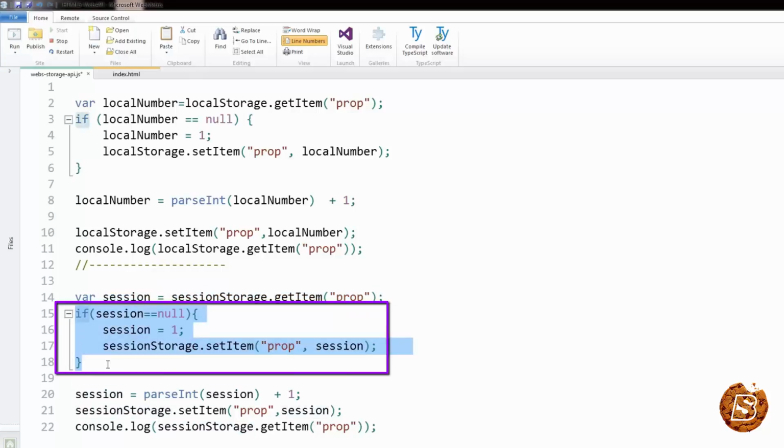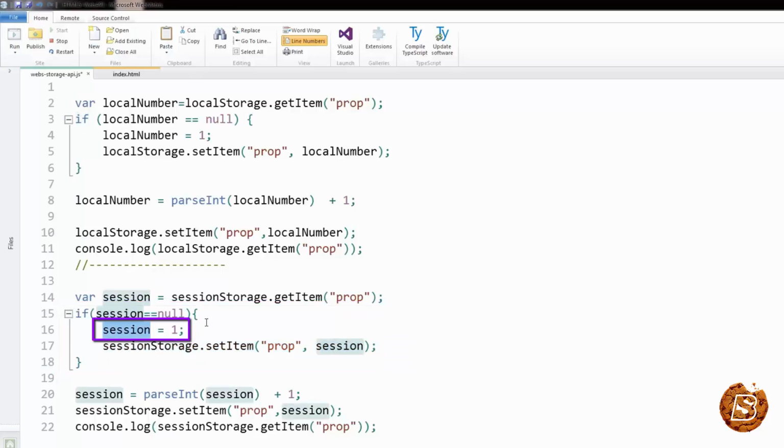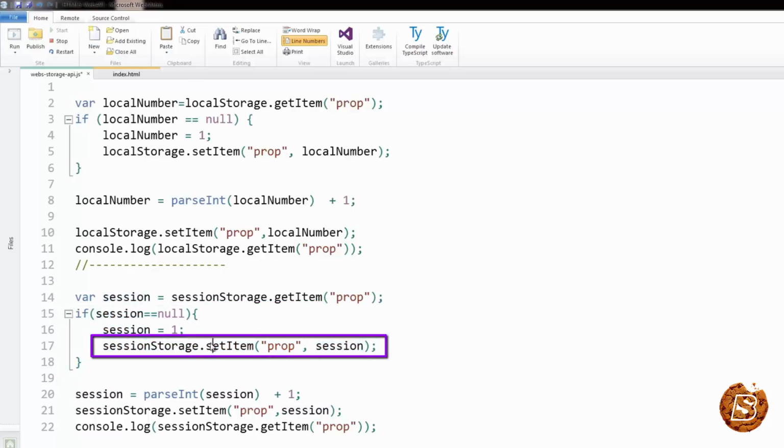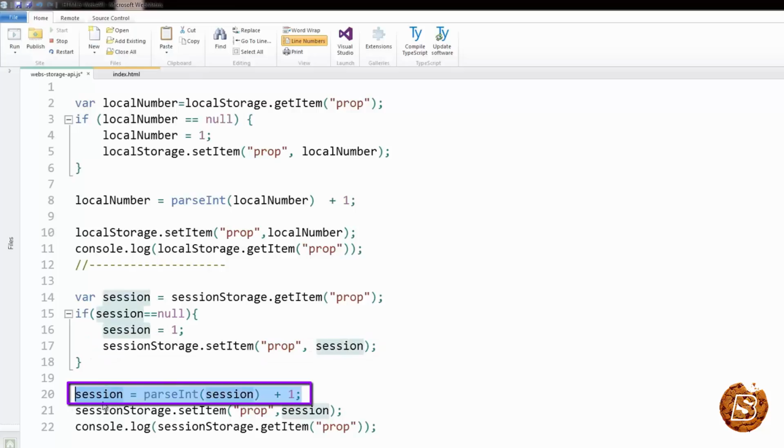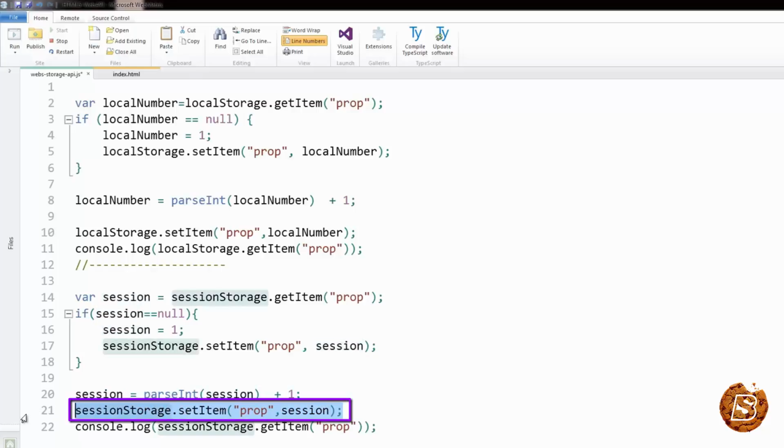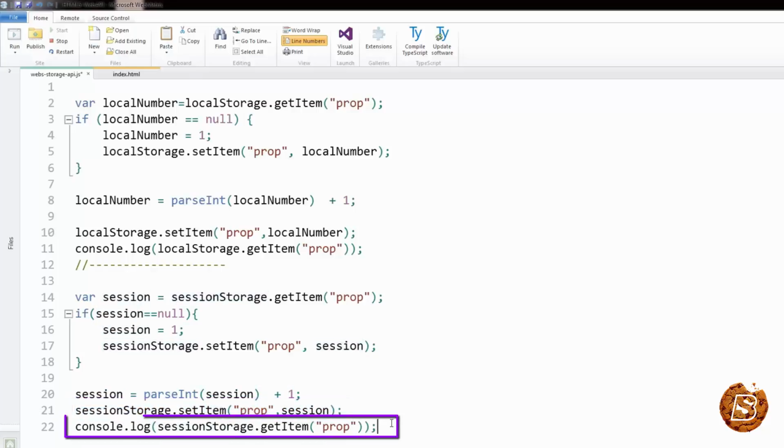And on null, we are simply initializing session as 1, and then we are setting it to the session storage using the set item method, and we are passing the key value. Then again we are doing the same thing here. Again we are incrementing the value of session by 1 and then putting it over here inside session. So initially it will be 1, and then here 1 plus 1, 2. So the value will be 2, and that is what we are retrieving in the console log.